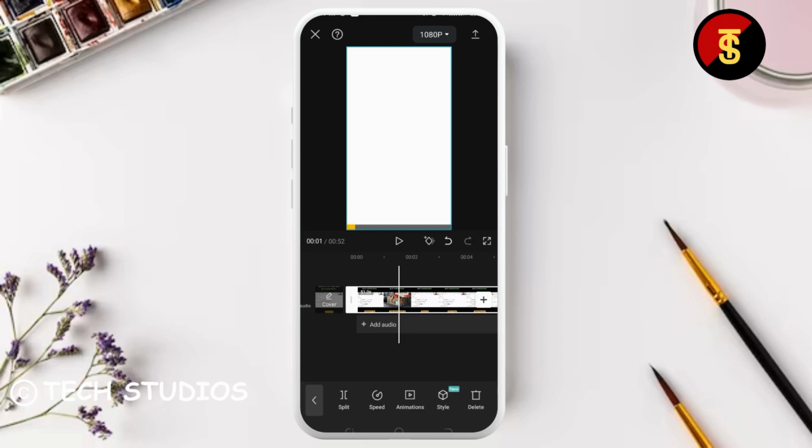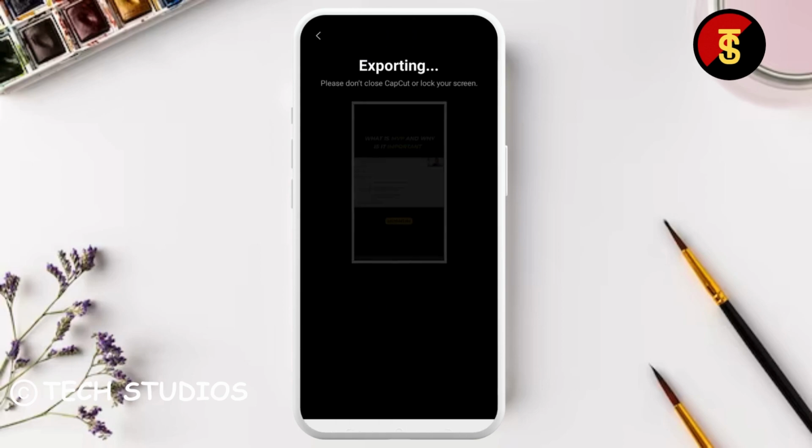We could see the download option, tap on there, and now it's exporting. And that's it. You have successfully trimmed a video in CapCut.